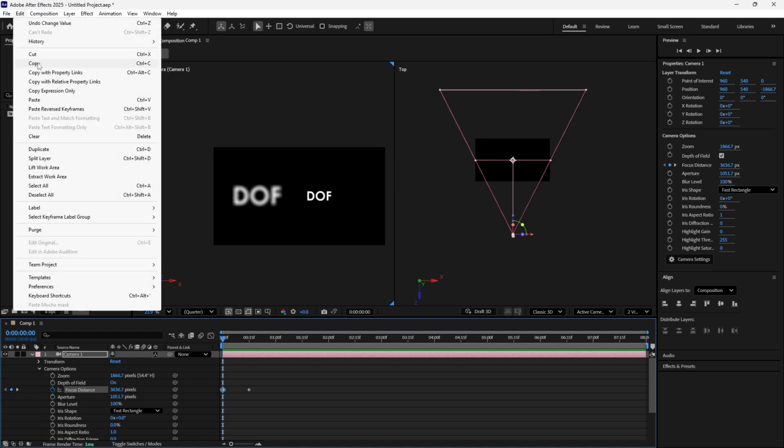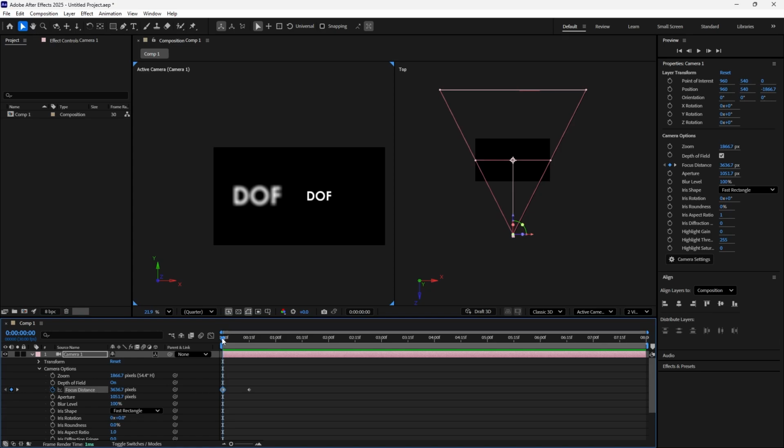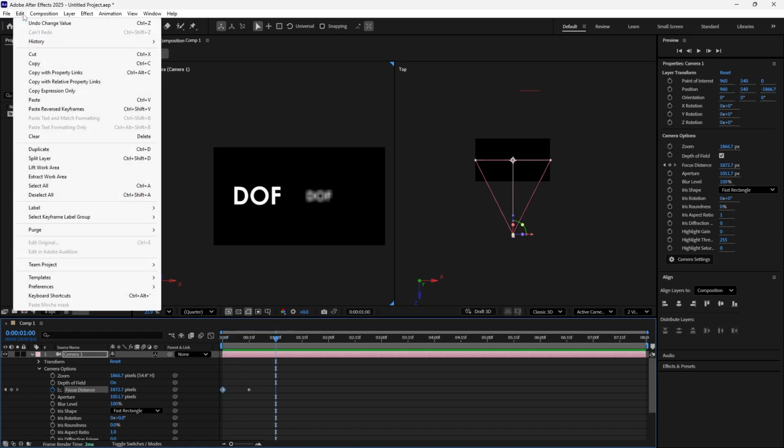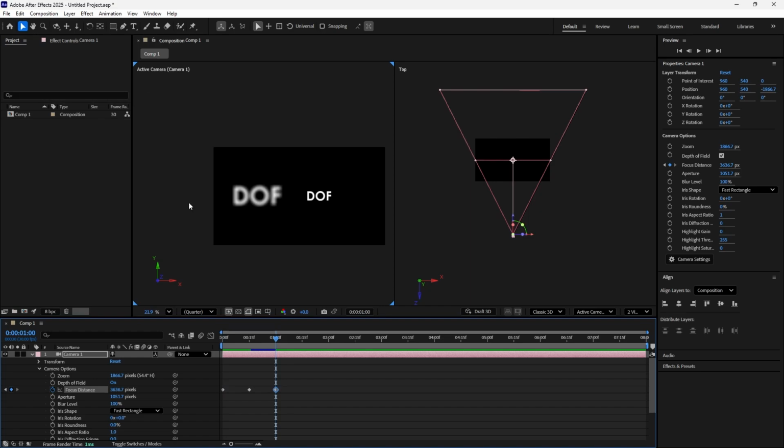So I'm using copy, Control C. I'll add here, from Edit again, Paste. So Control V, paste it. That means the third keyframe is the same as your first one. Now, back and front. So let us keep this work area to here only.